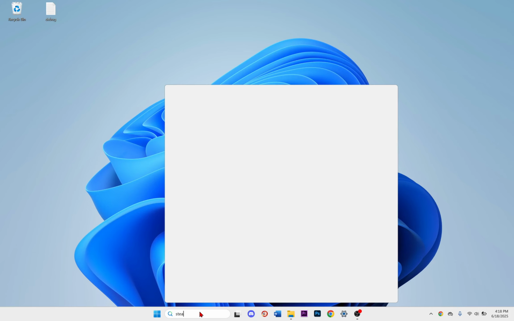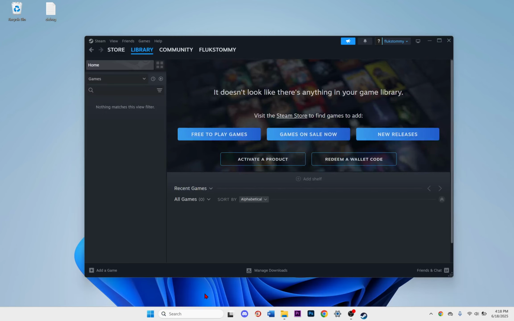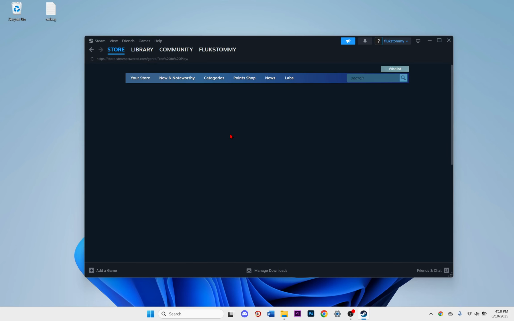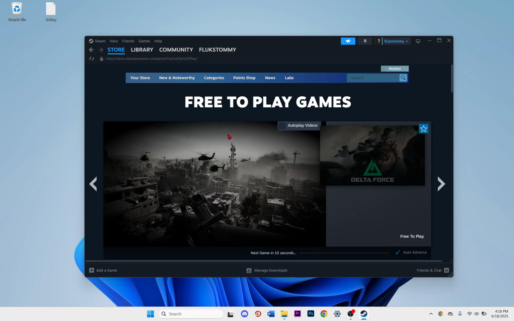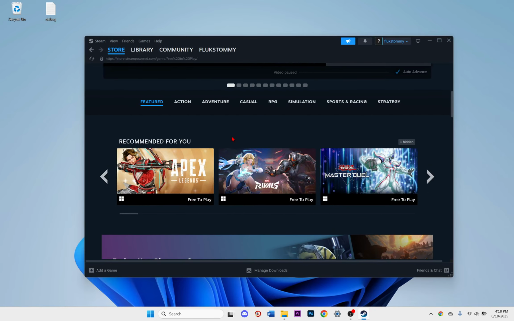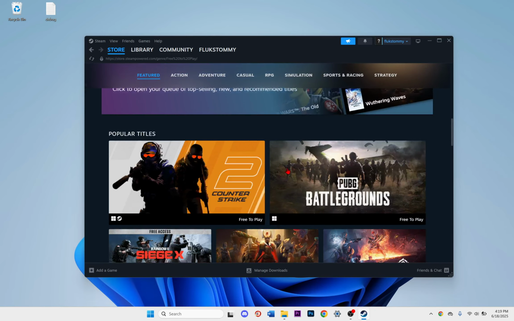And for this, first of all, search for Steam and open your Steam application. And then right now we go to library, and then from here you see that we don't have any games because it doesn't look like there's anything in your game library. So from now we click on free to play games. And then right now he will show us a lot of games that are free to play.